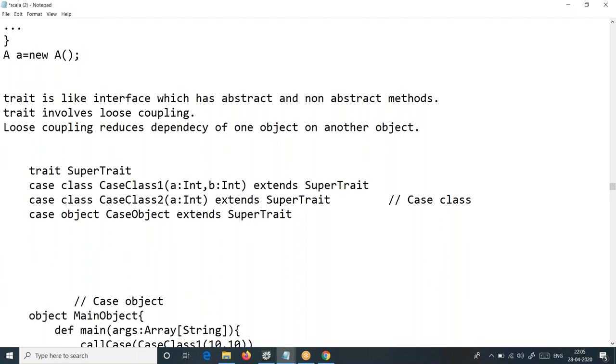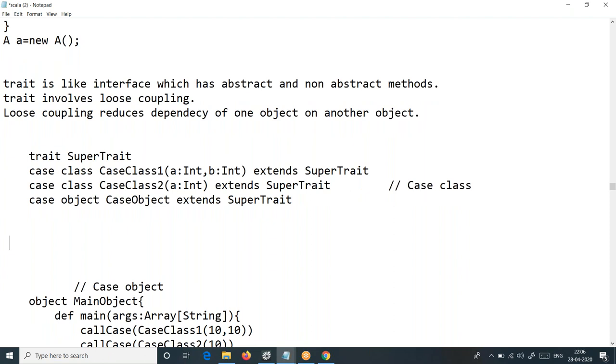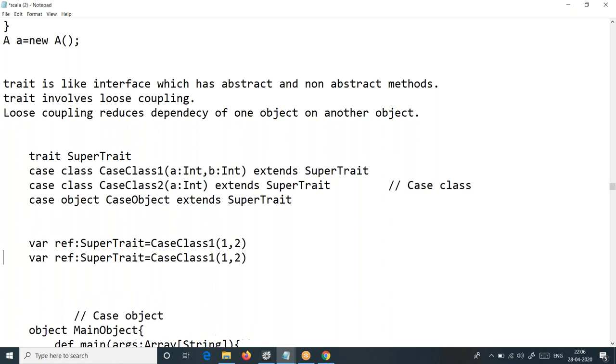Something like what we can do. Usually how we create a var, some reference colon. This reference can be of this type. I'm just showing you now. It can be super trait type, then it can refer to case class 1 of one comma. The same super trait, I am creating one more reference, reference 2. Reference 1 can refer to this first object. Reference 2 is referring to the second object. And you can take one more, which can refer to this case object as well.